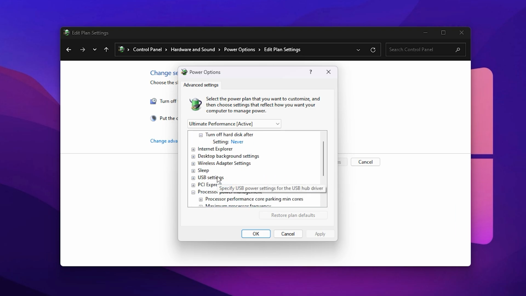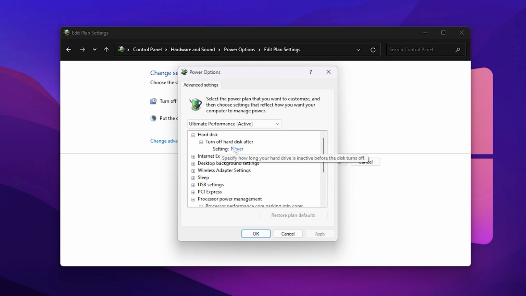Hard disk. Expand the hard disk, turn off the hard disk after, and set the value to 0 minutes or choose never. This prevents your drives from going into sleep mode, which can cause delays or micro stutters when gaming.